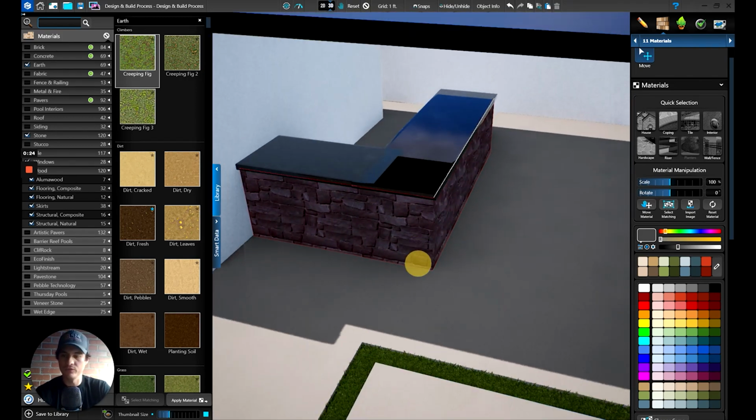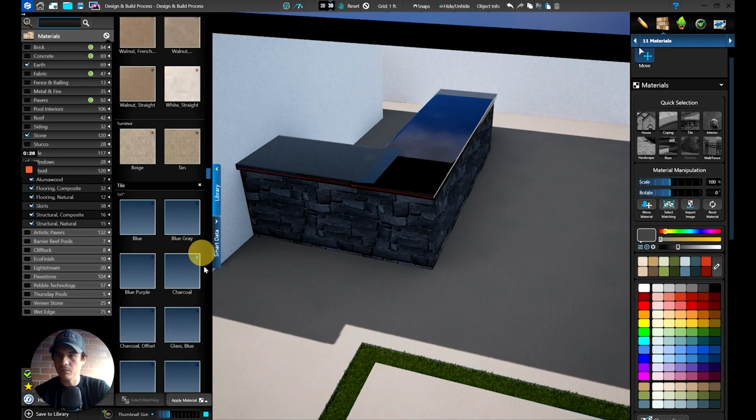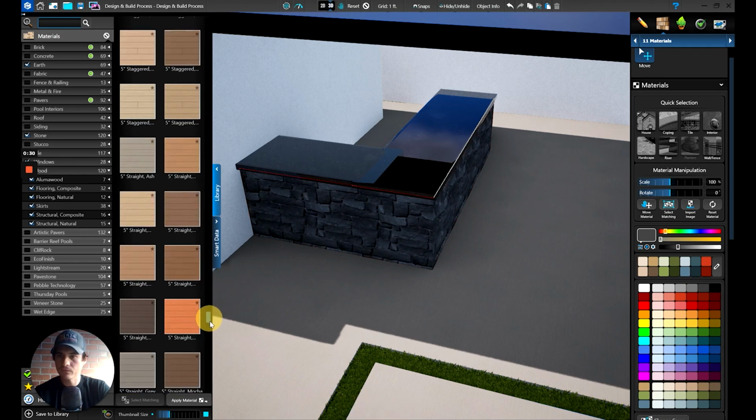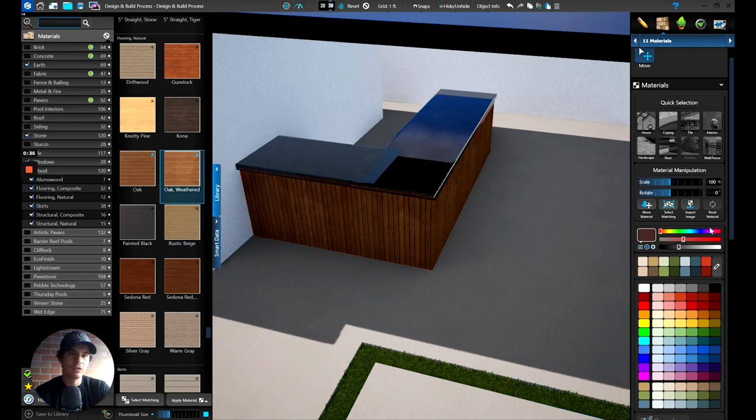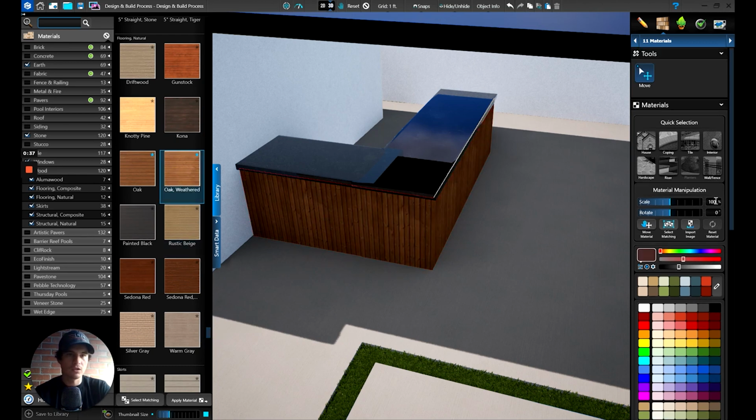I thought it'd be cool to kind of change up the barbecue face. I'm gonna go down to the wood section, and I thought maybe some horizontal wood slats would be cool. So in your material panel, you can rotate your pattern over here. So just hit 90 degrees. It'll flip it over. Let's make it a little bit bigger. Something like that. Desaturate it.